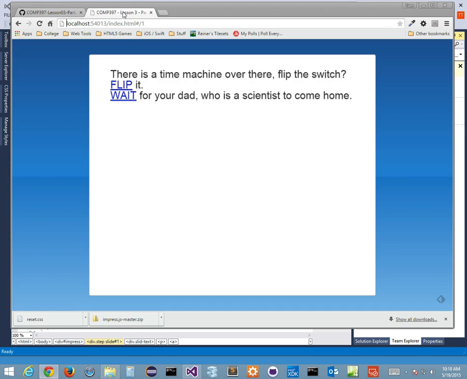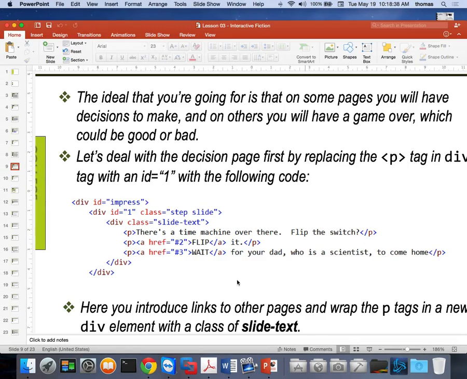All right, if I click on these things, nothing's going to happen, because there is no ID2 and ID3. That's why nothing's happening here. So I've done this piece.